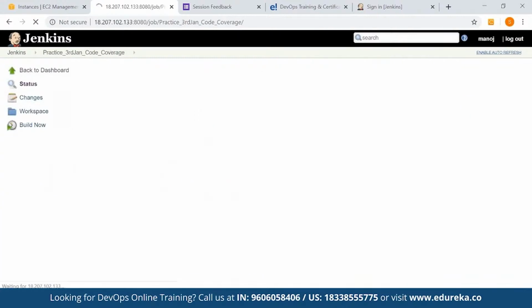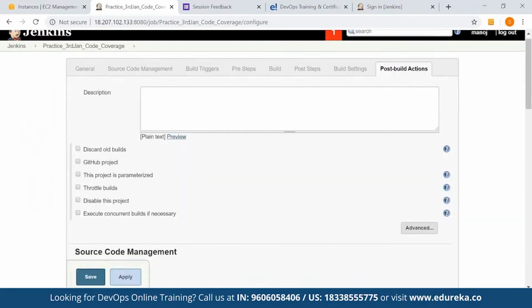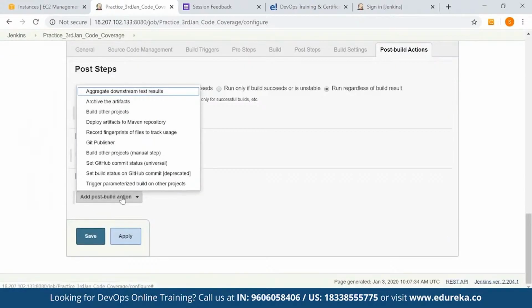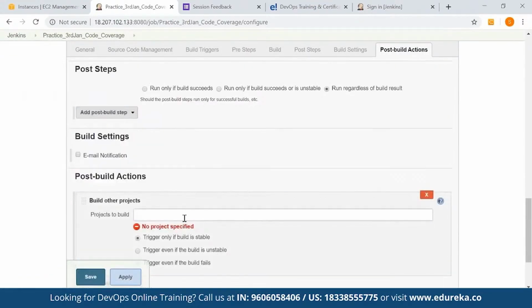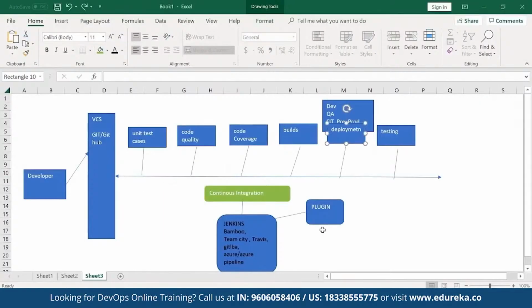Now let me go to the code coverage job. Let me configure it to call our package job. Post build section, build other project, and we'll be calling the practice package job. Good, great. So guys, with my diagram, all the jobs are interlinked. This one will be calling this one, which will be calling this one, which will be calling this one. They have been stitched together.